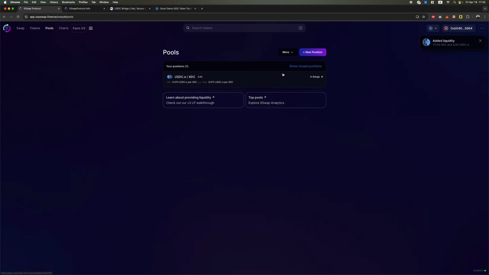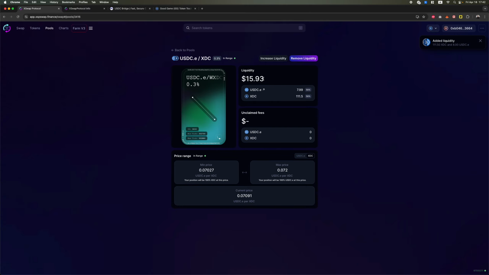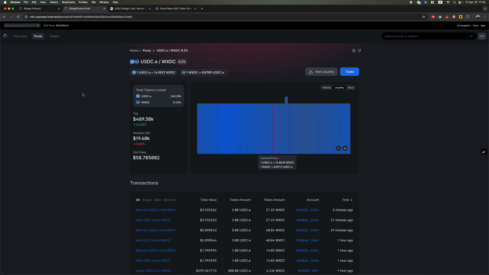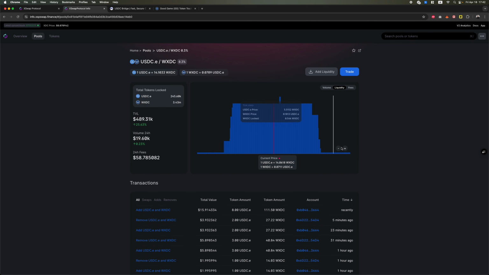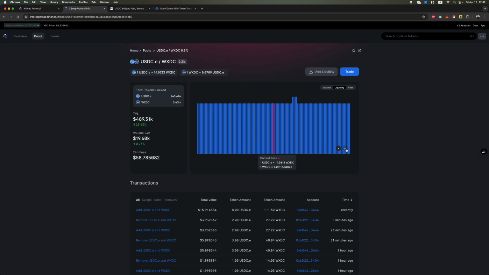We need to wait a little. Yeah, it's already added. I'm seeing that the total volume is about $16 of provided liquidity, because it counts XDCs and USDCs. Right, and let's update. I hope we will see any changes here.